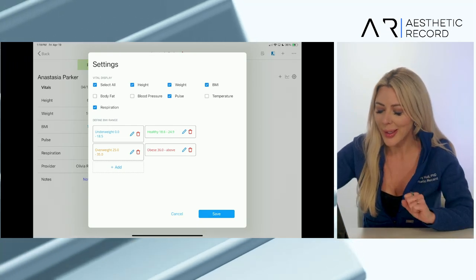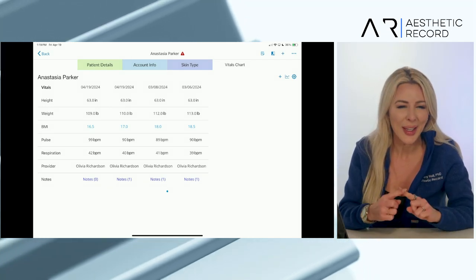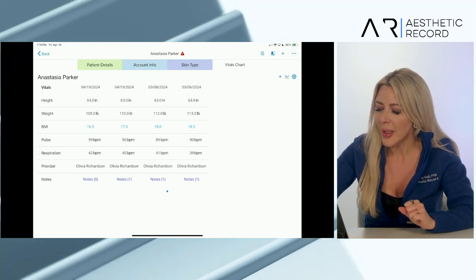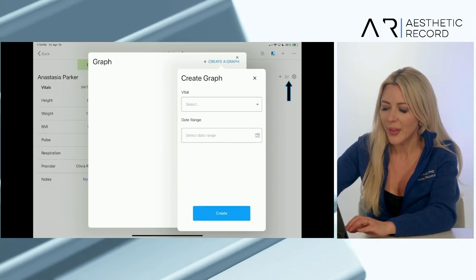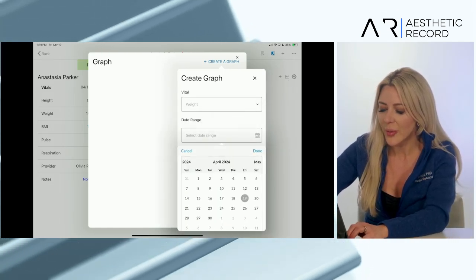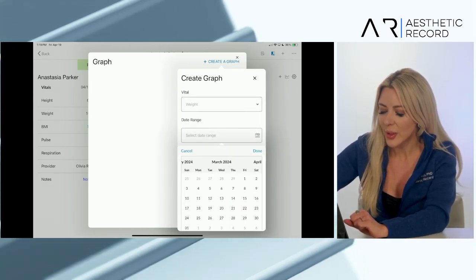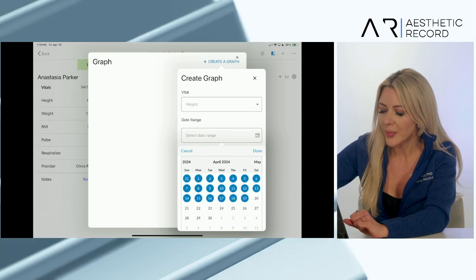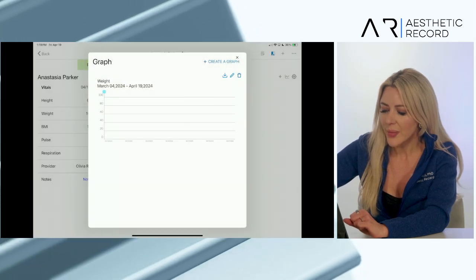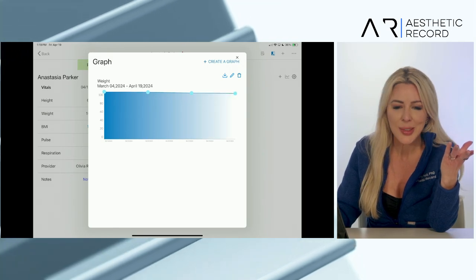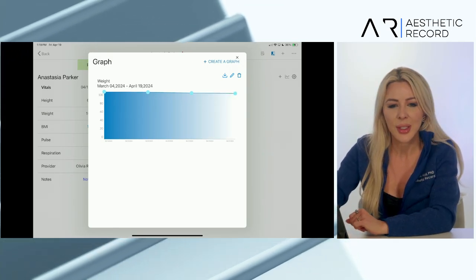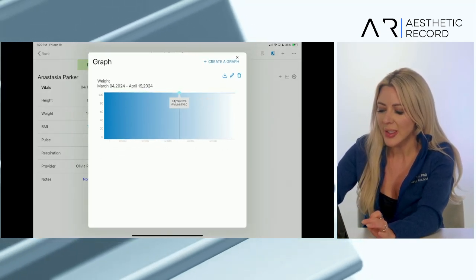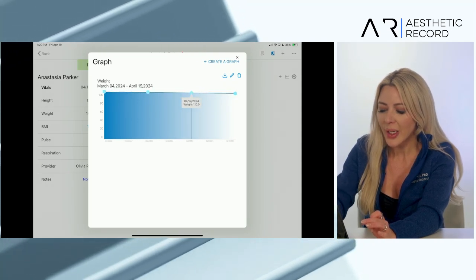So the cool part that I like most, and because I've done these really close together and the weights are like a pound, it's not going to look as impressive, but I can hit my chart button here and create a graph. And let's say I wanted to look at her weight. I'm going to go from her very first visit here. Let's say we'll go March, I think it was like March 4th, all the way through today. We'll hit create, and again, because she's pretty small, it's not drastic, but you can see the trend line here. You can see 4 different options. I can go ahead and spread it out so you can see a bit more dramatic taper, but I can do this for all her vitals.